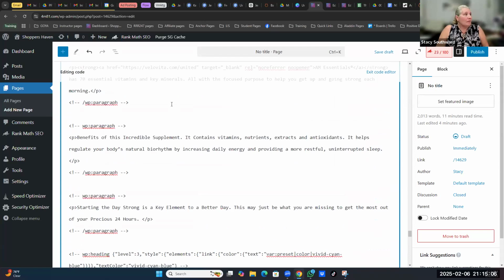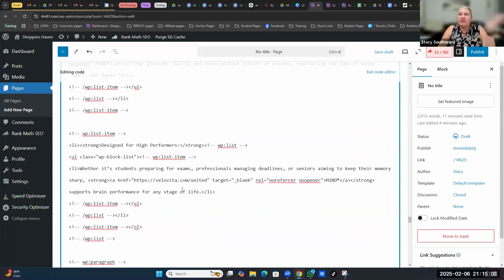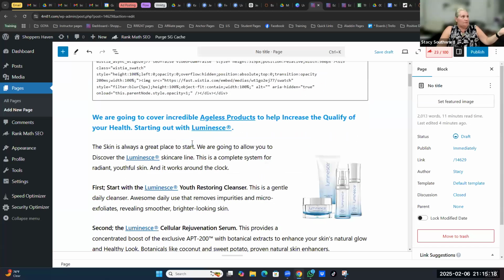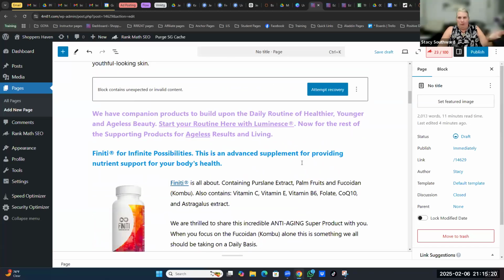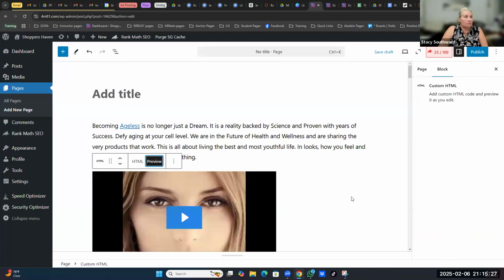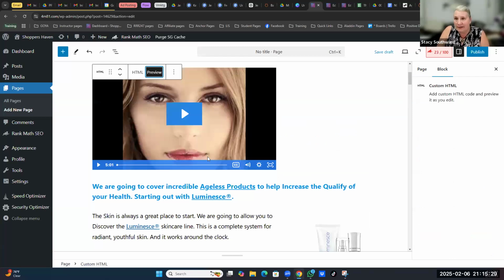All right. So we got all this. You guys are used to seeing this kind of code language, right? Yes. When we're getting ready to do backup. So what you want to do is exit code editor. And now it looks great. We got all the pictures. We even got the video with the code already in it.